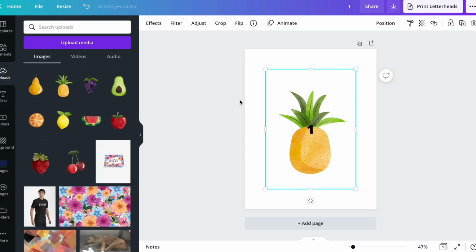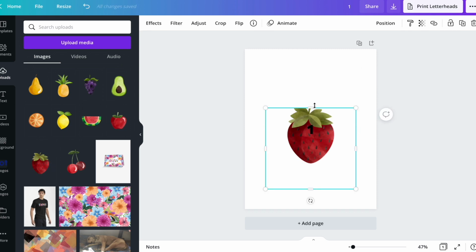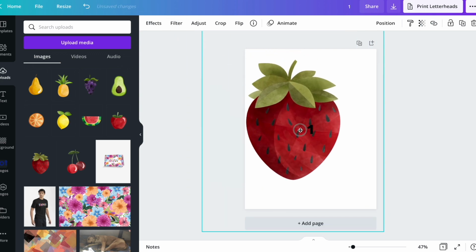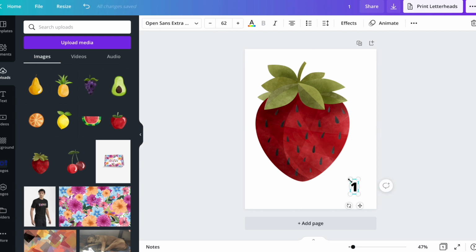And for 1, I think I want the pineapple. I'm not sure because I have a lot of reds, so I want to space them out. So I think that for the 1, I'm going to have the strawberry. And obviously I think I need to make it big because it's the only thing in the card. And then I'm going to take the 1, make it bigger.